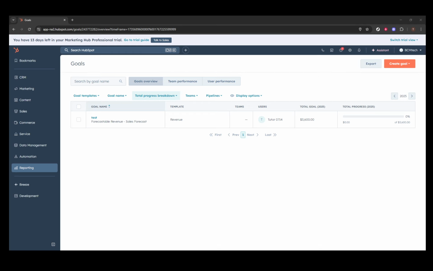Let's get started by opening up your HubSpot account and heading over to the reporting section. You'll want to select Goals from the main navigation. Now, let's dive into creating a goal.